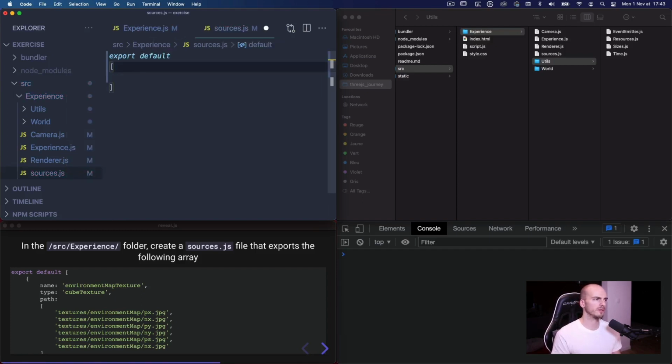Be careful, I think you can't do that. Maybe it's going to break something. So let's put it at the end of the line. And here, as I said earlier, we are going to provide an object for each asset to load. To begin with, we have only one asset, which is the environment map. But this one is composed of multiple files. So it's going to look something like that.